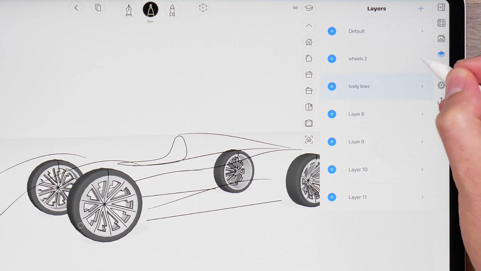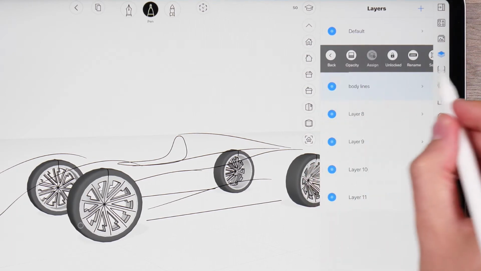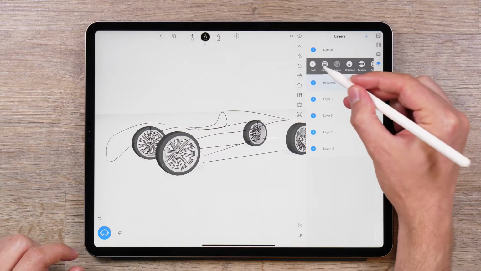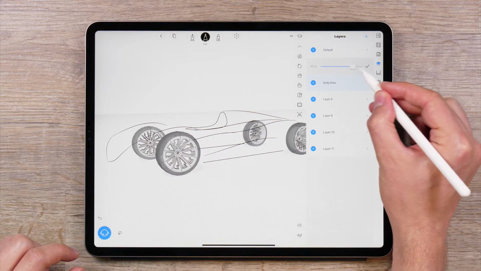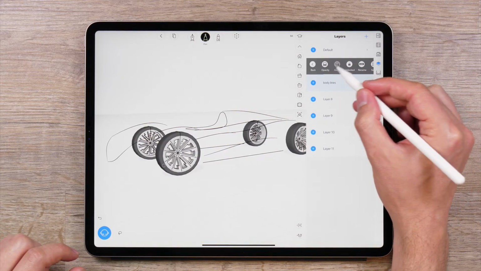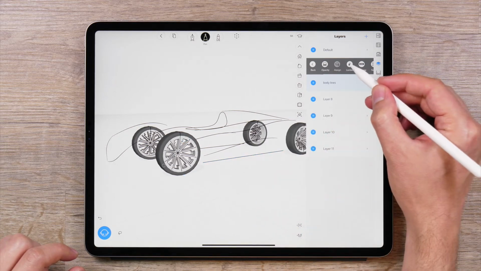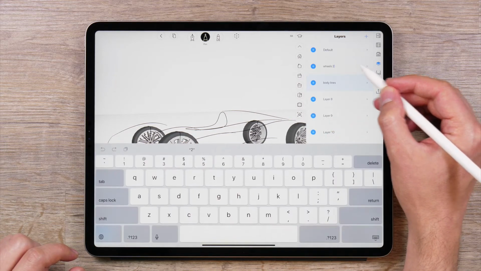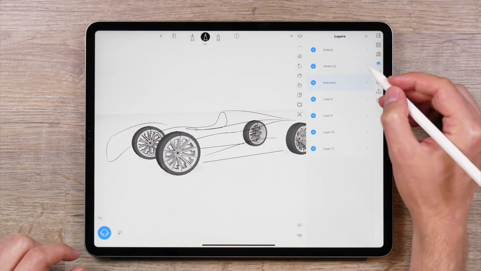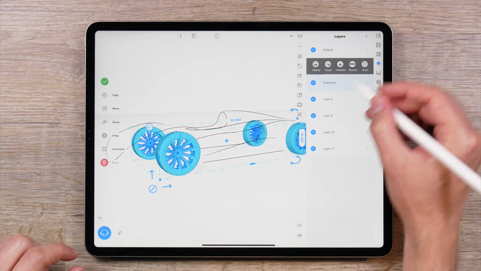Tapping on the small arrow on the right will open up the options for that layer. You can change the opacity of a layer, assign selected objects to that layer, lock or unlock a layer, rename a layer, select all objects on that layer, or delete the layer.